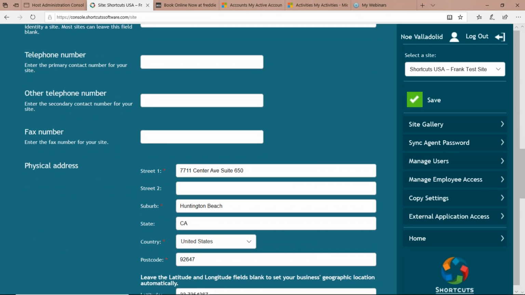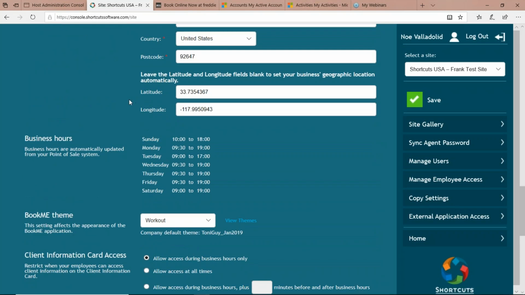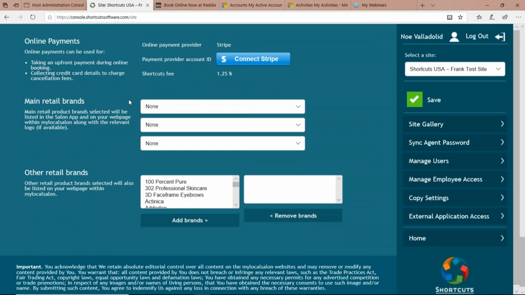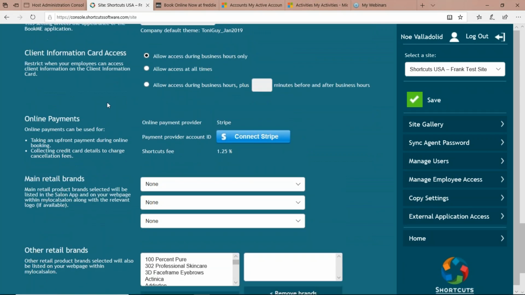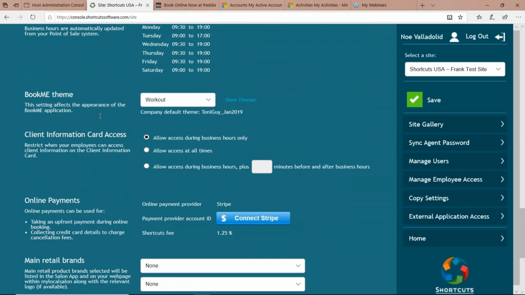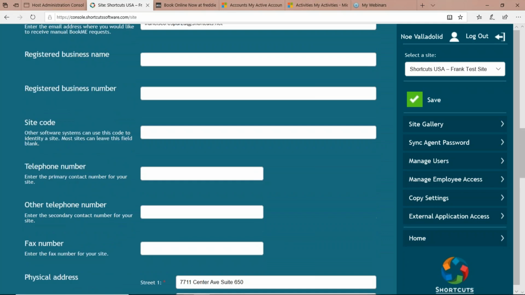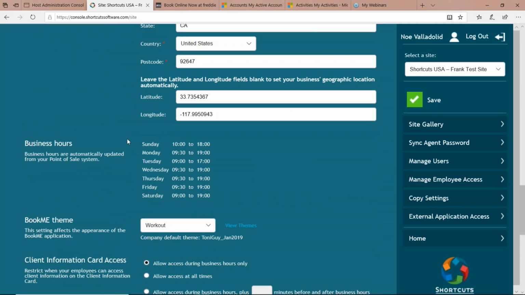So in your site settings, this is where you control your contact information, and you can begin to tell Shortcuts what brands you carry. So the information that's here, when you're in the console, you'll actually notice that your business hours are set in military time, that 24-hour time. Well, don't worry, because when a customer goes to your actual online booking page, it'll be AM and PM instead.